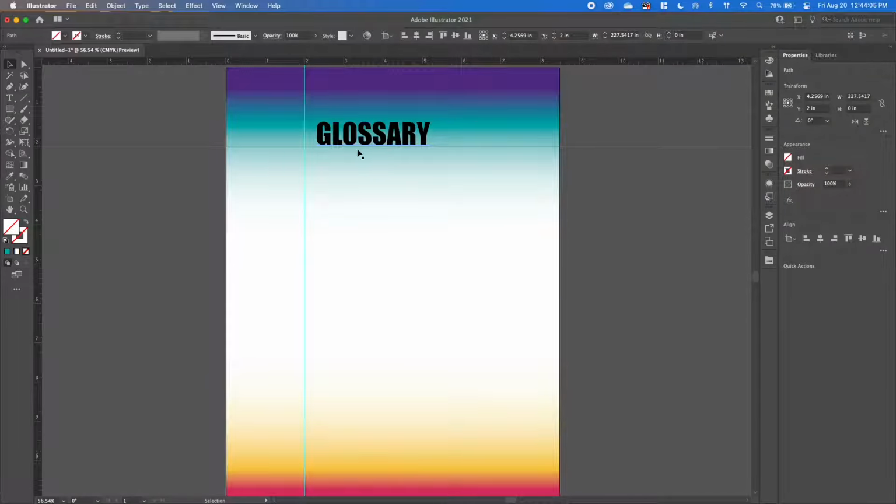The reason I put these guides up is because we're going to draw a line down here at the bottom underneath our glossary, and that's really just to help us line it up so that we have plenty of space for everything else below. So we're going to get our line tool, and I'm going to draw a line from that intersection all the way over to the edge, holding down the Shift key to make sure that it stays perfectly horizontal.